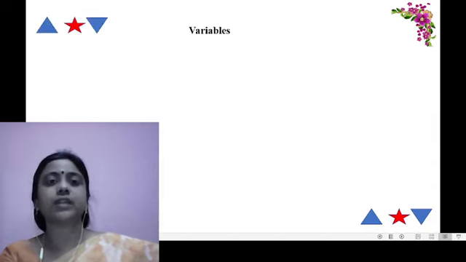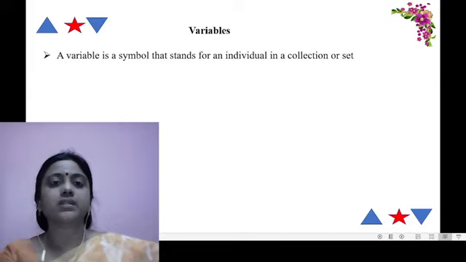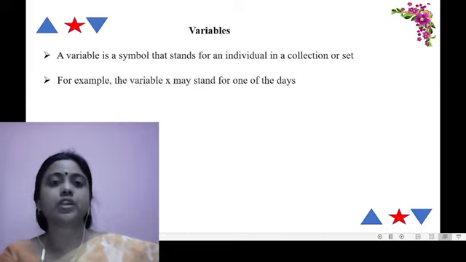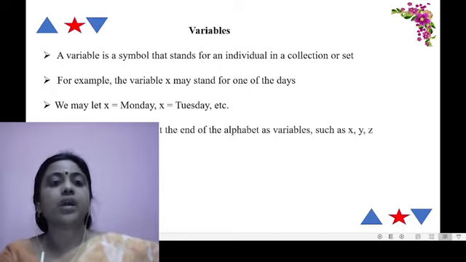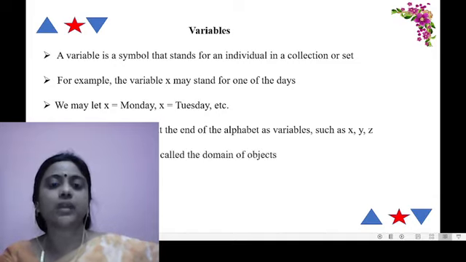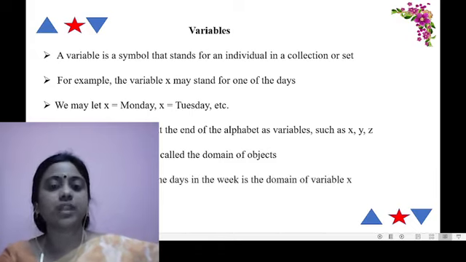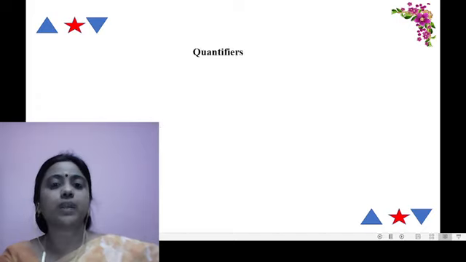Let us consider variables. A variable is a symbol that stands for an individual in a collection or set. For example, the variable x may stand for one of the days. Let x equal Monday, x equal Tuesday, etc. Now we use the letters at the end of the alphabet as variables such as x, y, z. A collection of objects is called the domain of objects. For example, the days in a week is the domain of variable x.